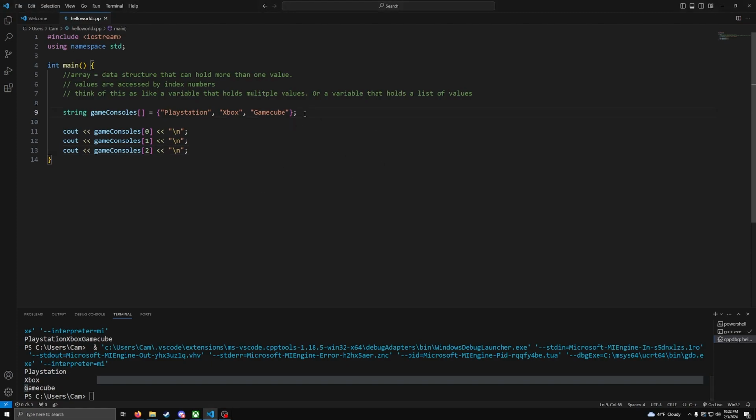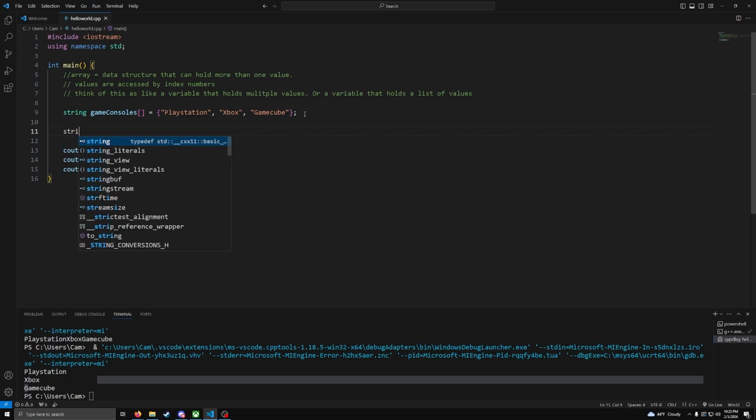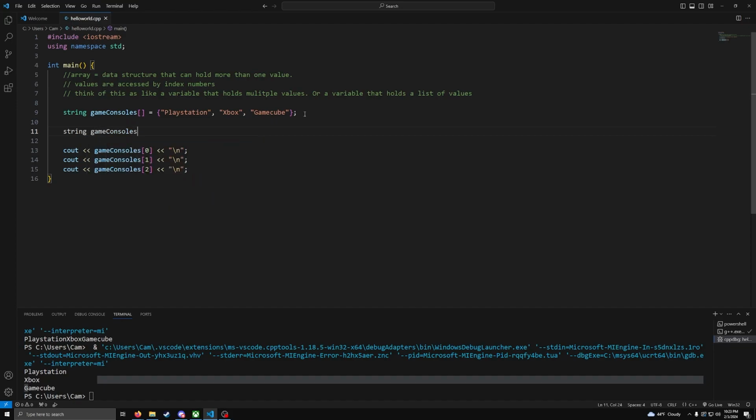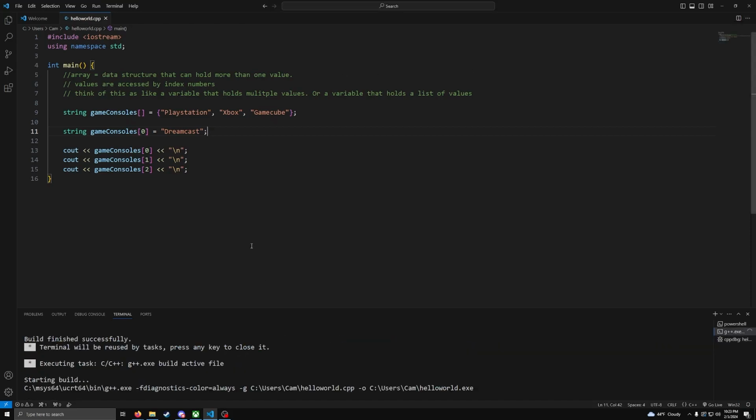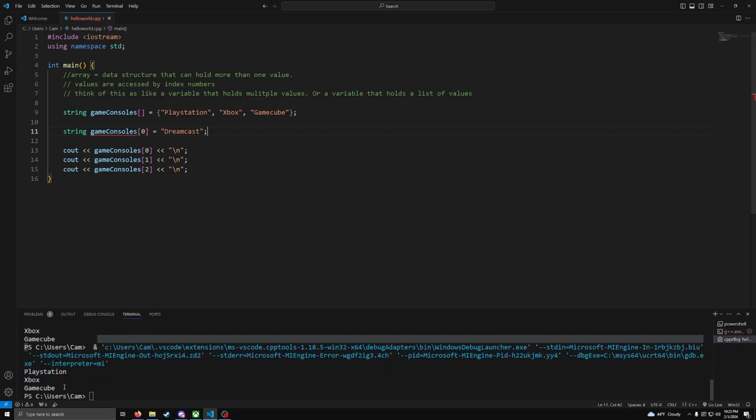Now we can also reassign an element inside of an array. So let's say instead of PlayStation, I'm a huge Sega fan and I want to display the Sega Dreamcast. I would do string game consoles at index 0 because that's where PlayStation is. And we set it equal to, instead of PlayStation, we'll do Dreamcast. And then if we print this out again or run this code, it will be Dreamcast, Xbox, GameCube.